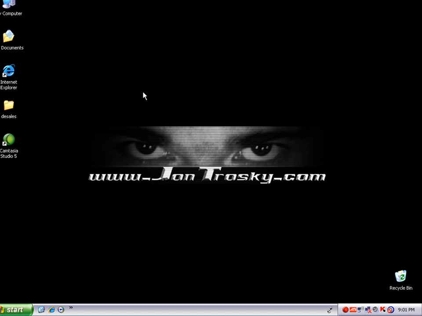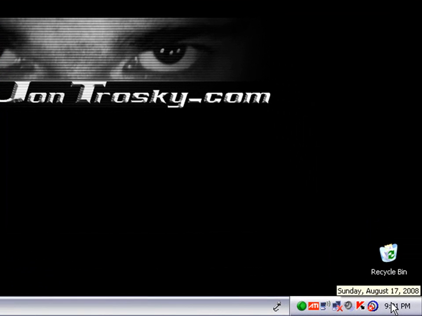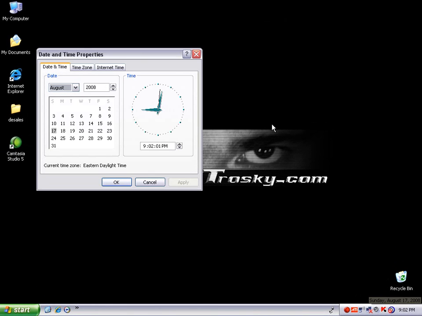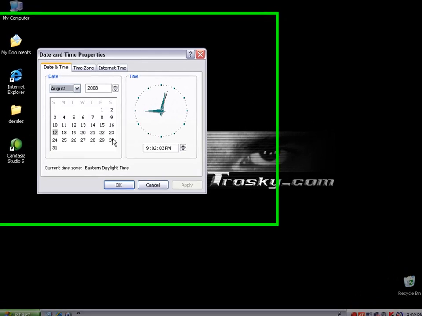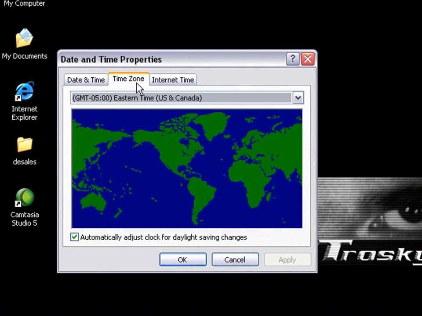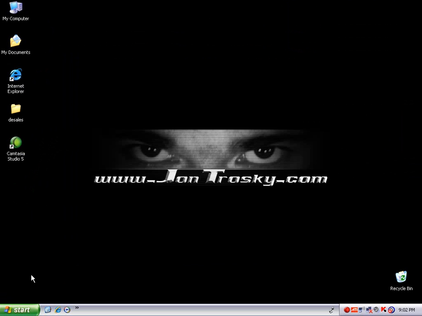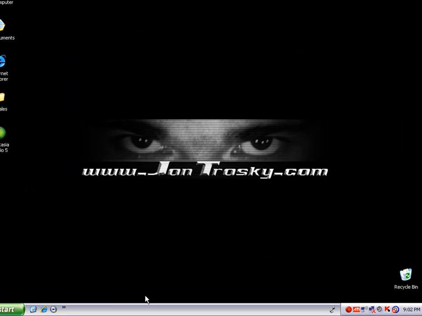The desktop is the background area of the computer that you can customize to whatever your liking is. Your date and time control is right down on the bottom right hand of your screen. If you double click on that, it will give you options to be able to change the date and time, change your time zone settings, synchronize yourself with internet time, and your notification area.